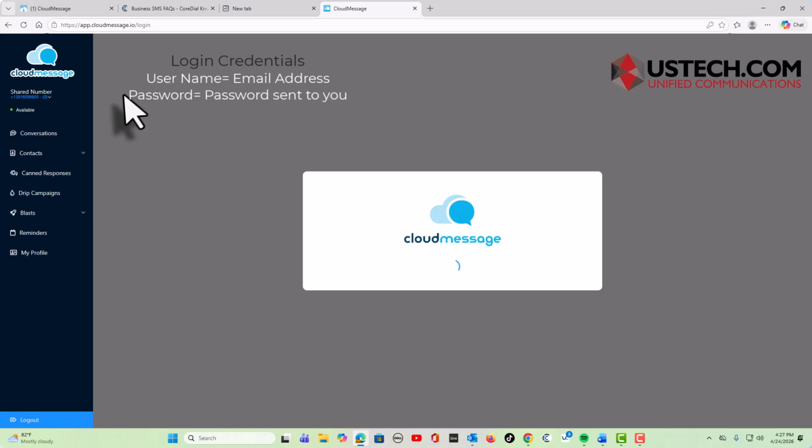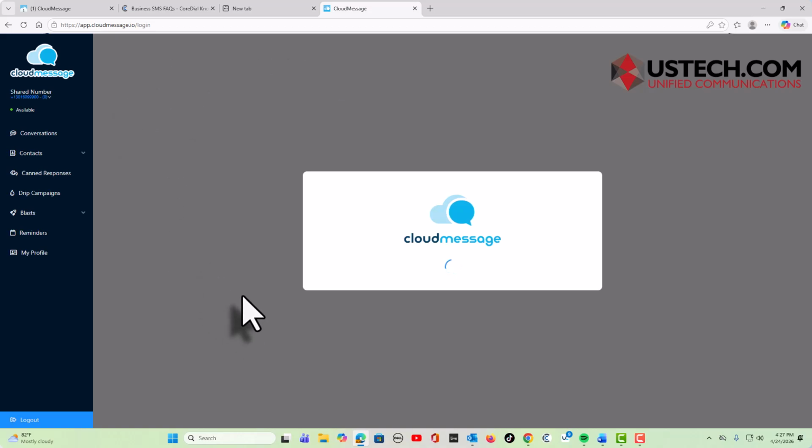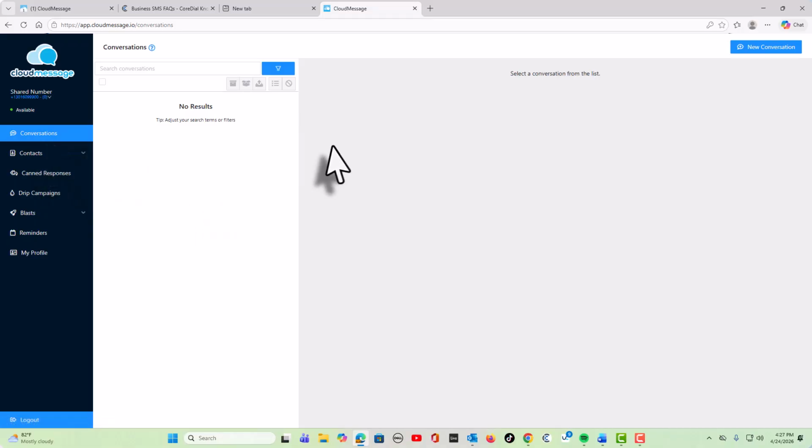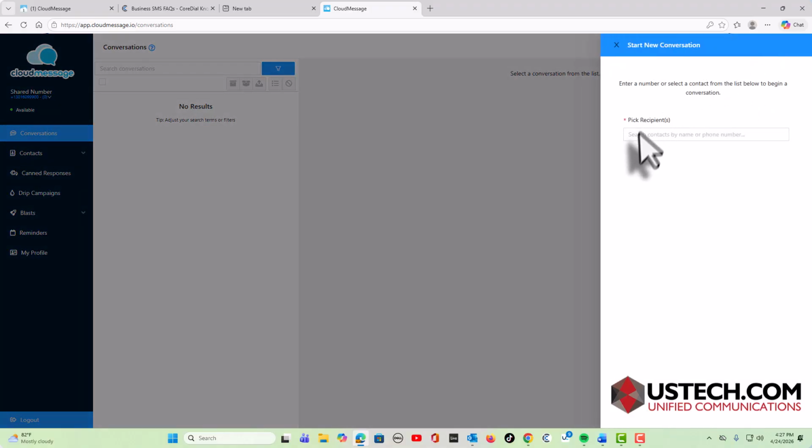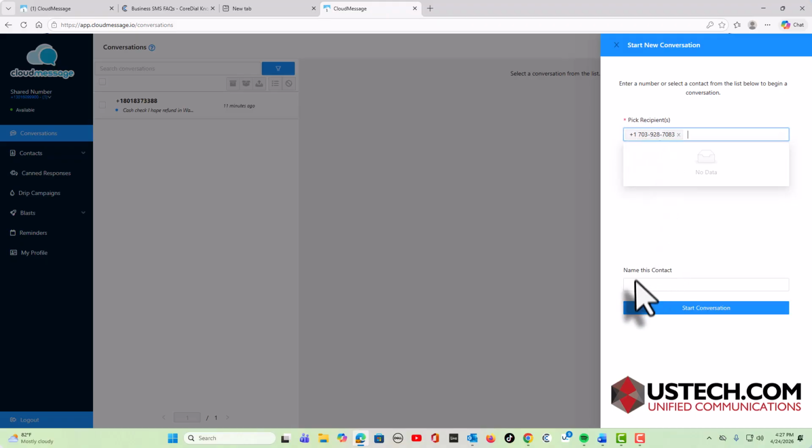And it'll bring you to this page right here, which is your Dash Manager for sending text messages. And we're going to go right here to conversations. You see, we don't have any conversations right now, but what you will do is click New Conversation, and you'll pick a recipient. You'll put a telephone number in there. I'll just put mine in there. Click Enter.